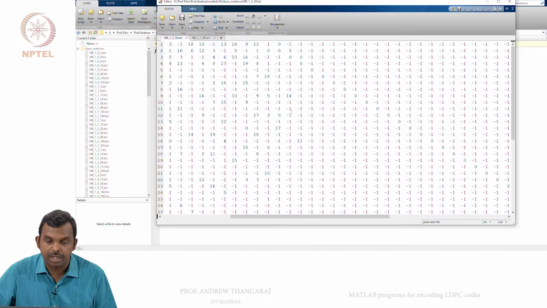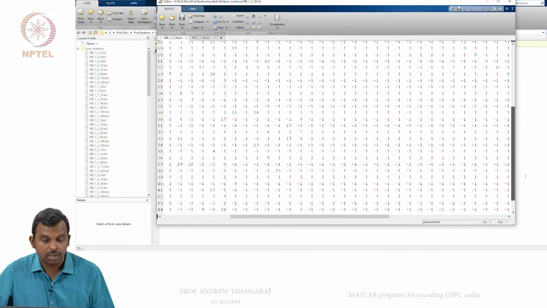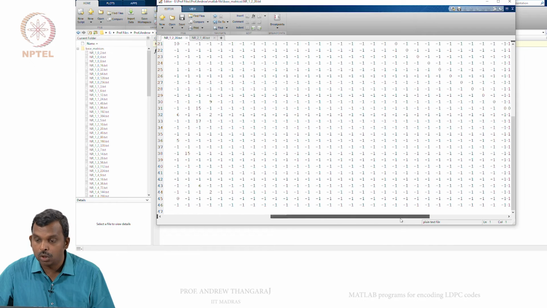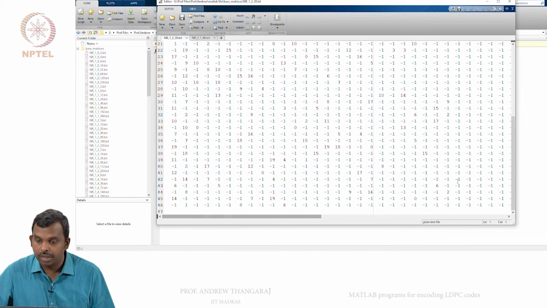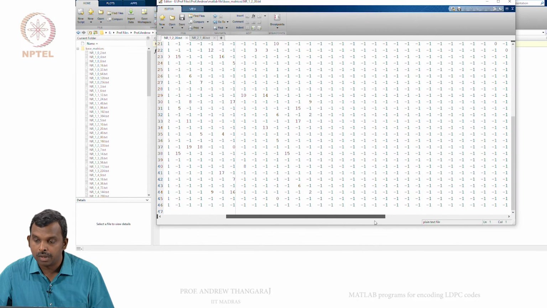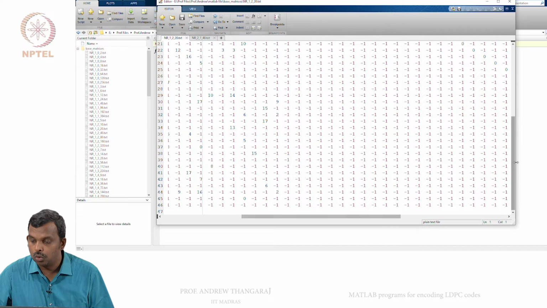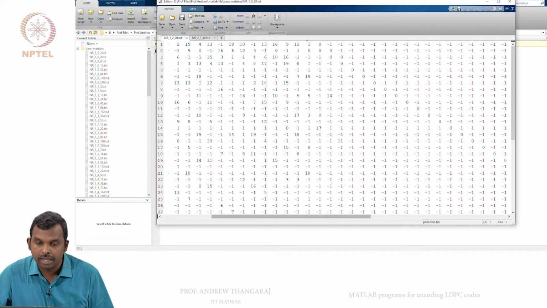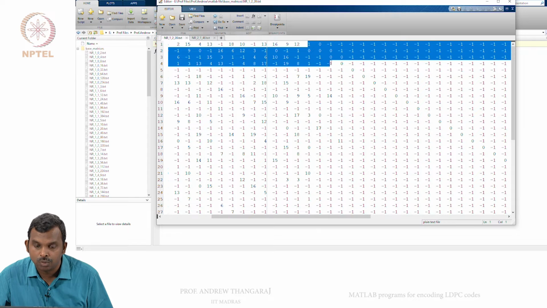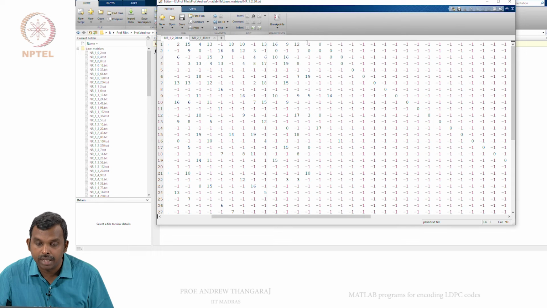So this is a base matrix. The first base matrix, if you remember, is 46 rows and 68 columns. It goes all the way up to 68, and if you go up and see in the first 4 rows, you will have the double diagonal structure. The double diagonal structure sort of starts here, you can see that right there, and this part is the double diagonal.